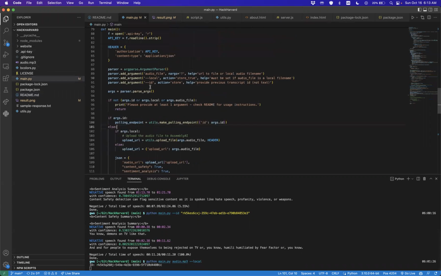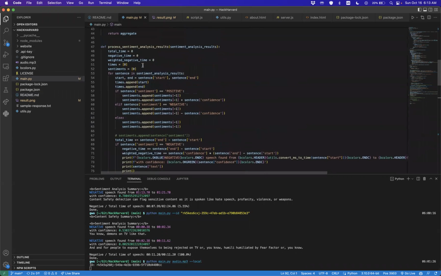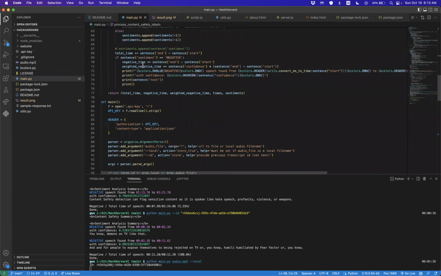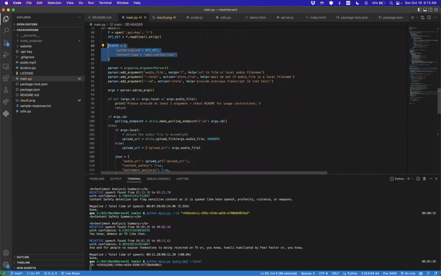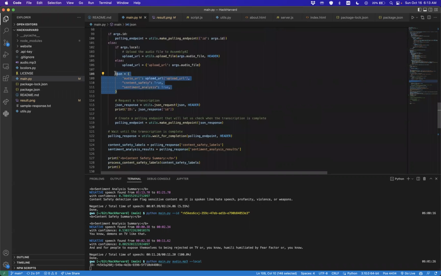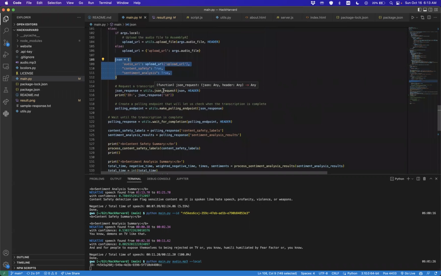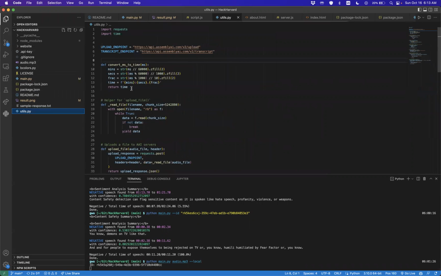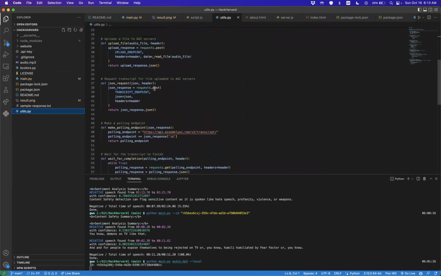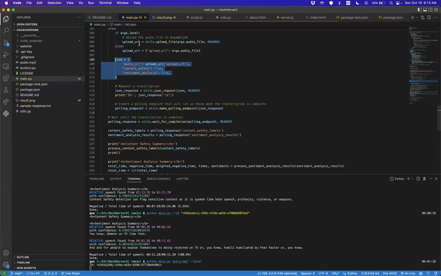So briefly, the way the code works is we're making an HTTP request, we're making a post request. So here's the header, here's the body of the request. Then here in this function, you can actually see that we're making this post request to the server. And that's going to tell the server, hey, get this audio file and transcribe it and do all the processing.